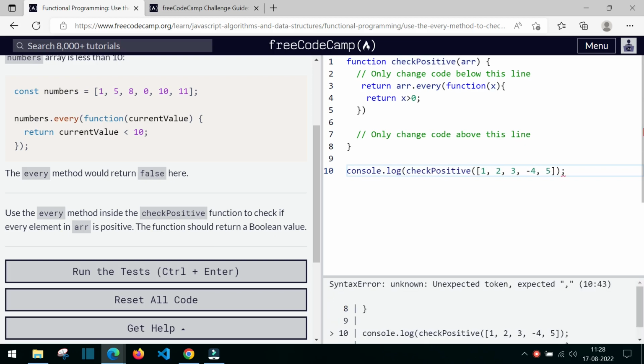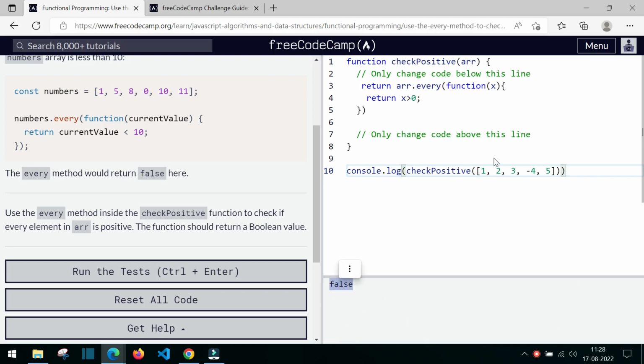Console.log of, and simply it will be returning true or false. Okay. So this will become true or false. So true or false will be returned. That's it. Press Ctrl Enter.